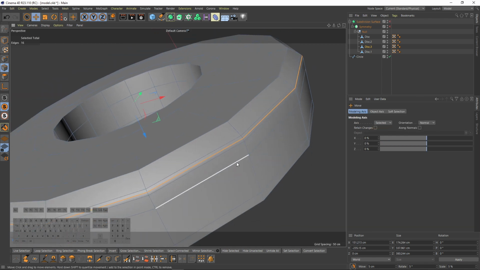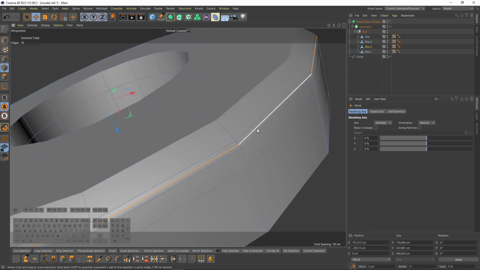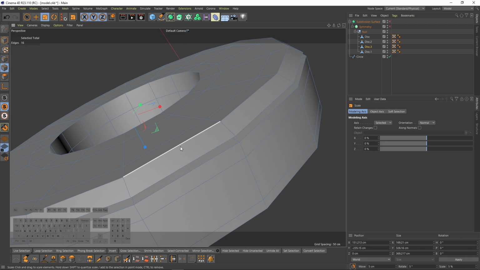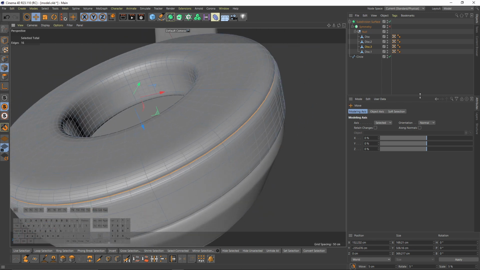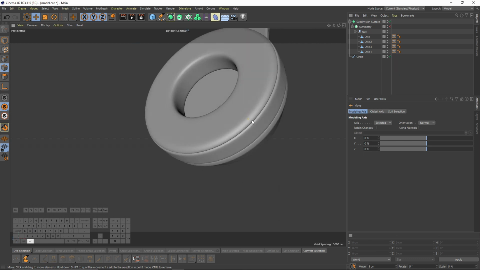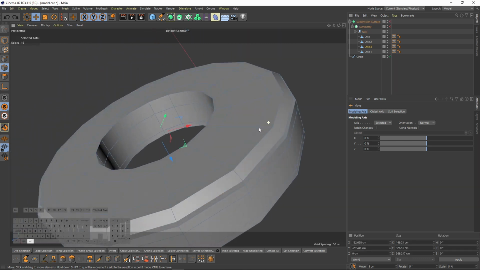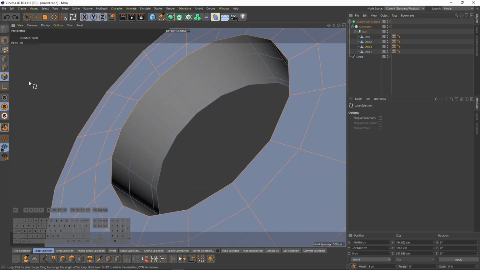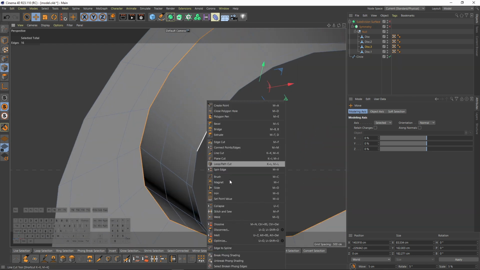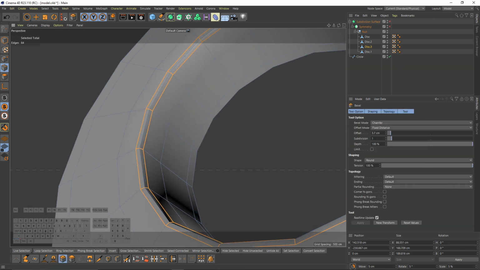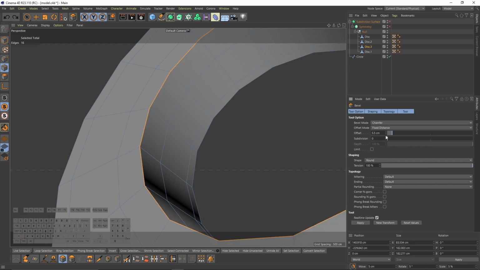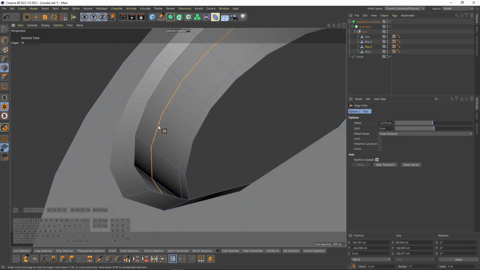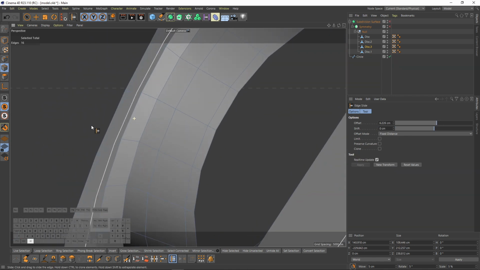Then select the edge loop in the middle, double click on them. Then switch to scale and scale them. Something like that. So let's do the same thing here. Bevel 1 with 0 subdivision. And so I will move those close edges. This is gonna make it smoother.